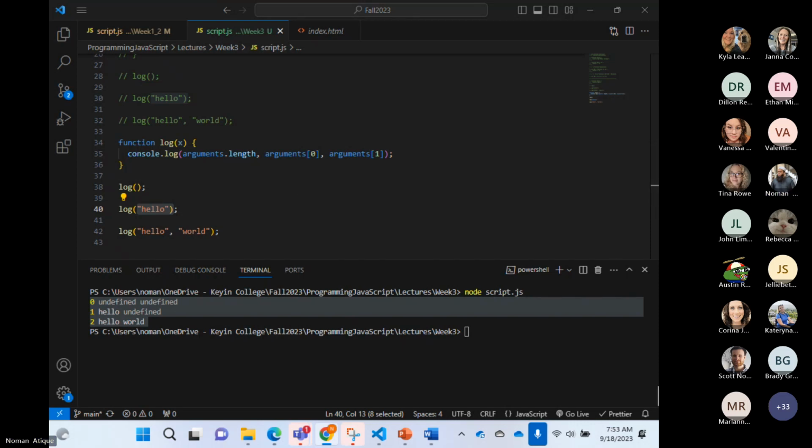So this arguments is like a default object that we use to access the arguments of a function. That's quite an interesting thing. Make sense, everyone? We can just access those arguments like this.